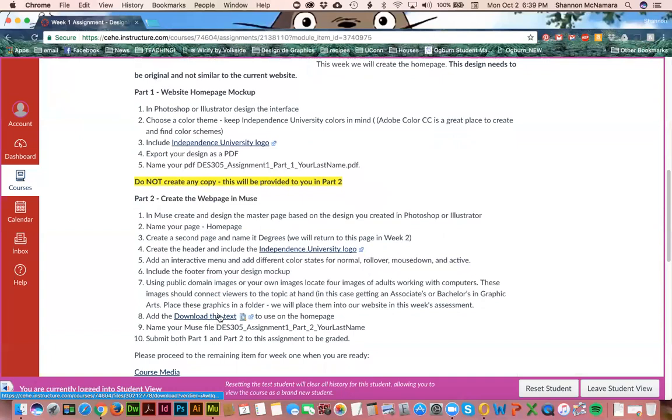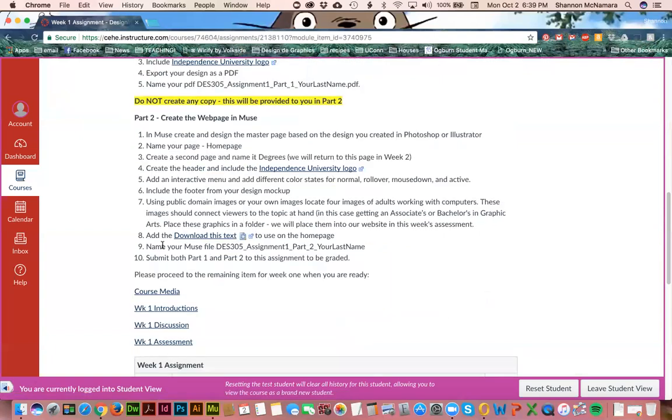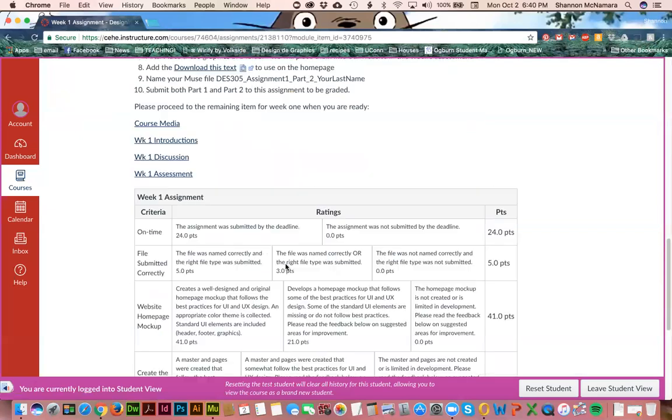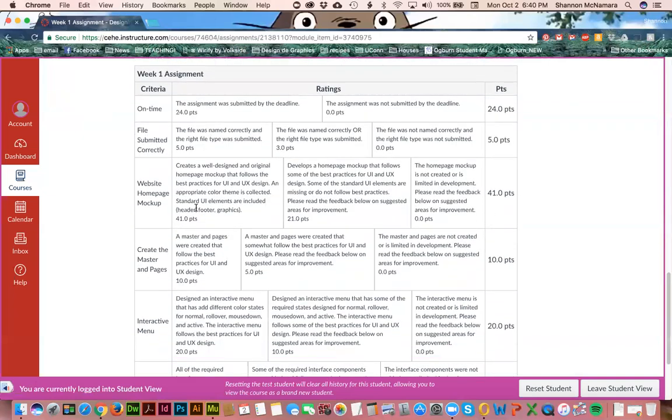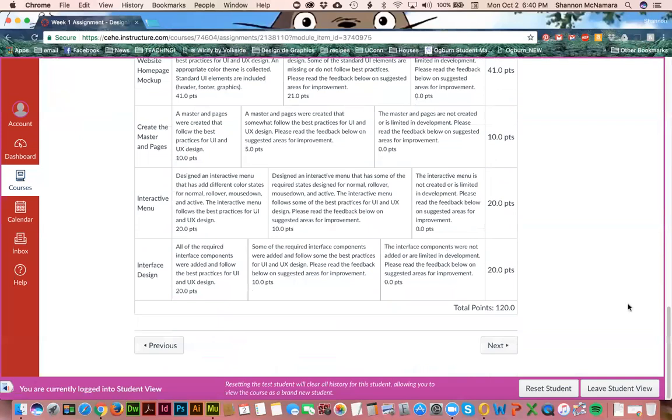So you're going to add the text that's available in this download to use on the homepage, and then you're going to name this file TES 305 Assignment 1 Part 2, again, first, last name, and submit both Part 1 and Part 2 to the assignment to be graded. So make sure you're really reading over the rubric for this assignment.